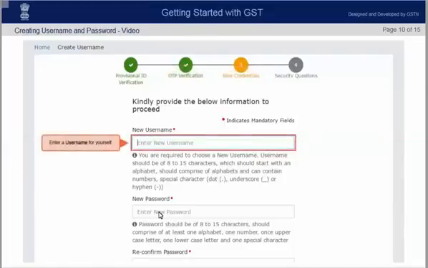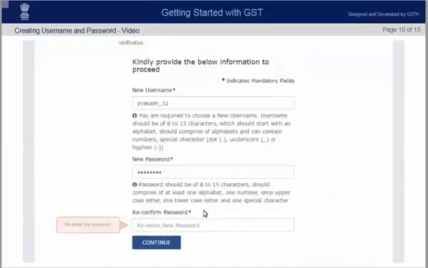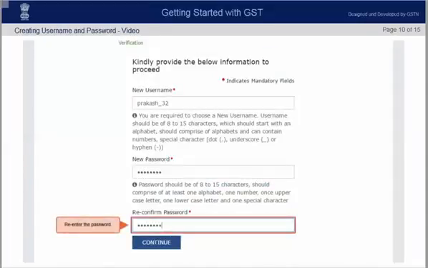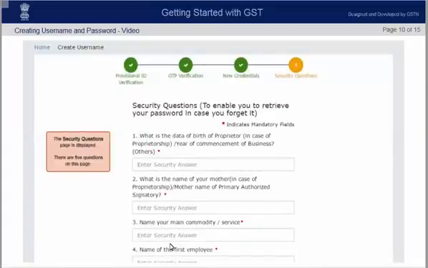Enter a username for yourself. Enter a password that you will be using from next time onwards. Re-enter the password. Click the Continue button. The security questions page is displayed.